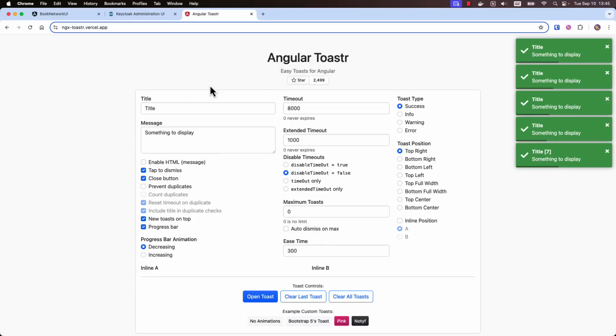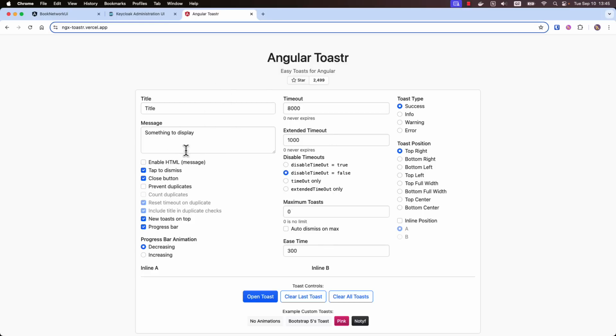All right, so now we can move on to the code, and I will show you how to configure all this in the code, and I will show you the configuration that I chose to display this toast.